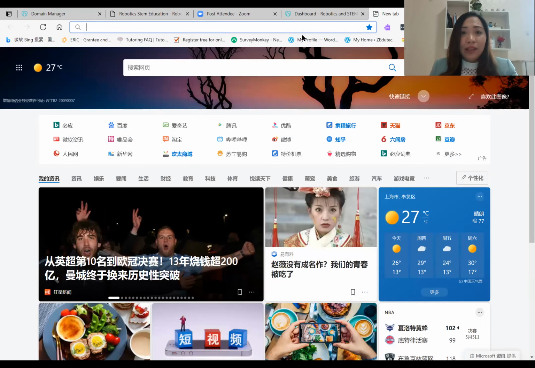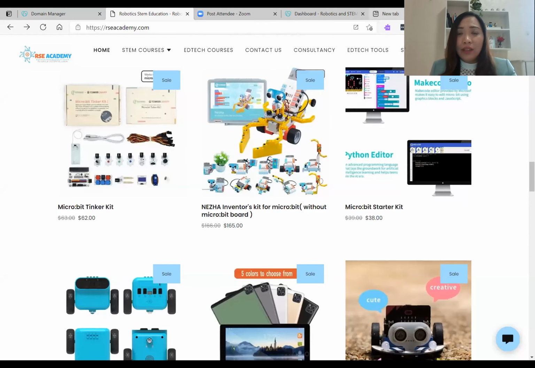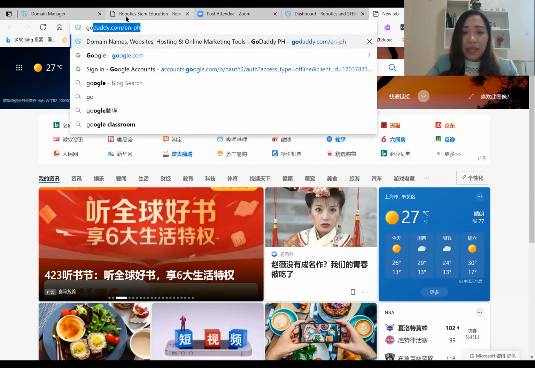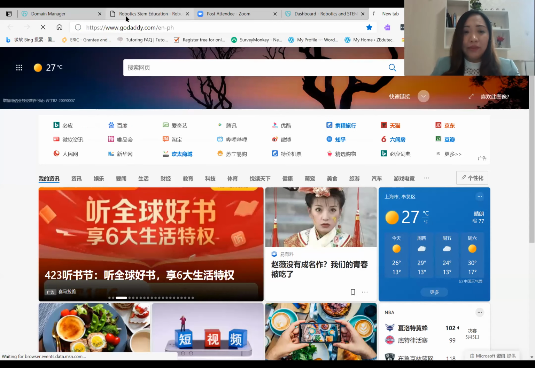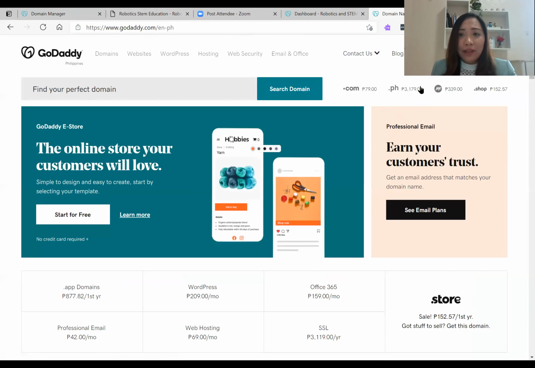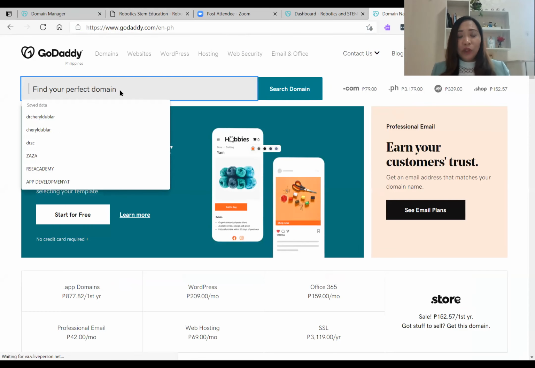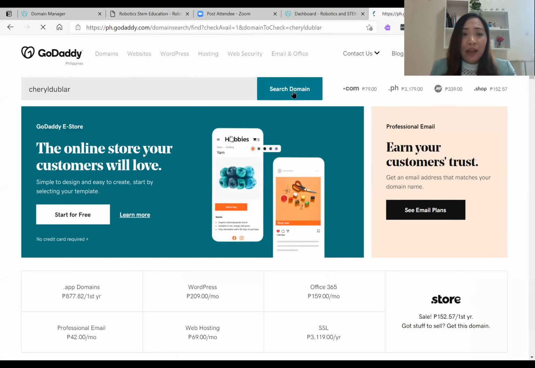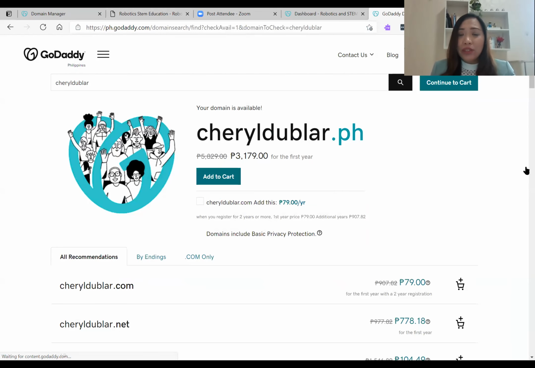Let's just say we're going to register your own account. So you go to the GoDaddy website. All right. And let's just say you want to register your own domain. So for me, for example, I want to build my own website using my own name. So I will use my name to find a domain name. So let's just see how much it costs.